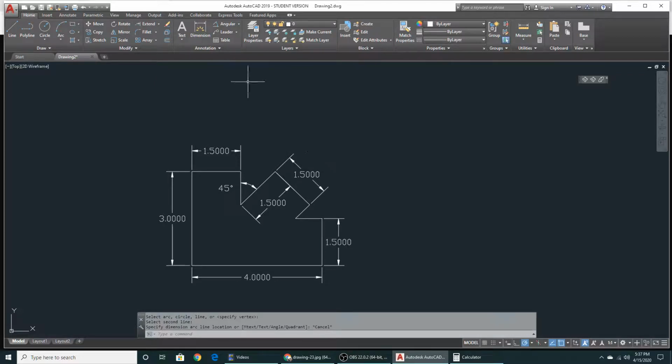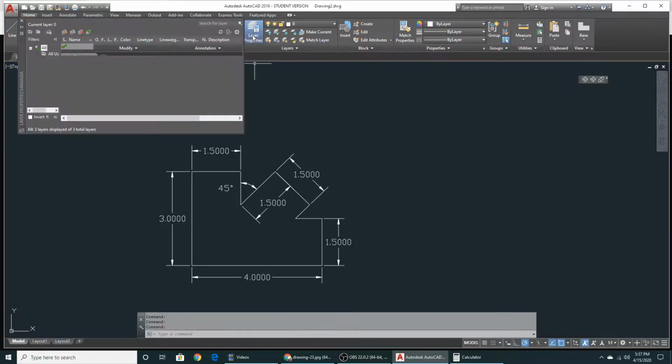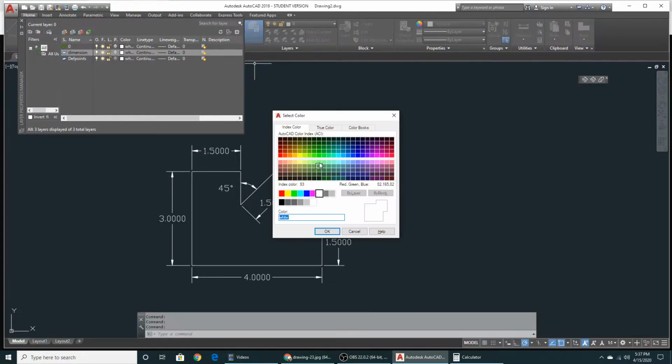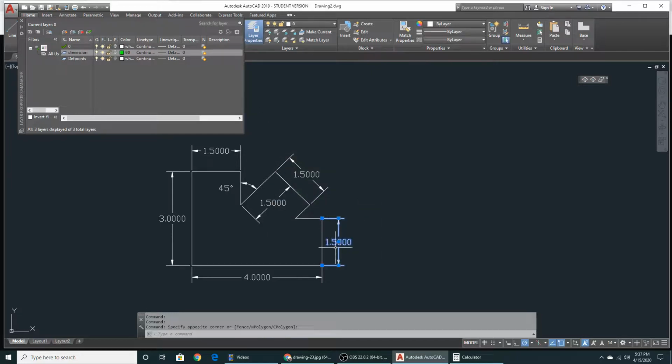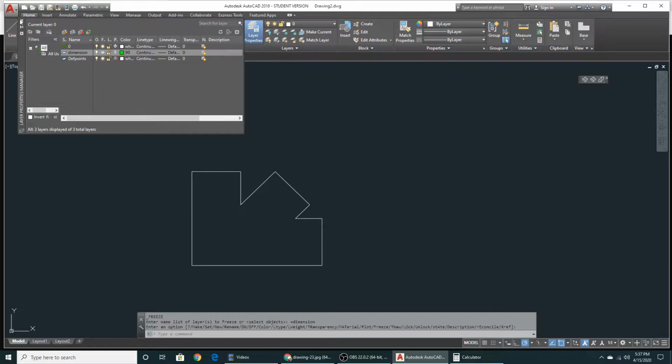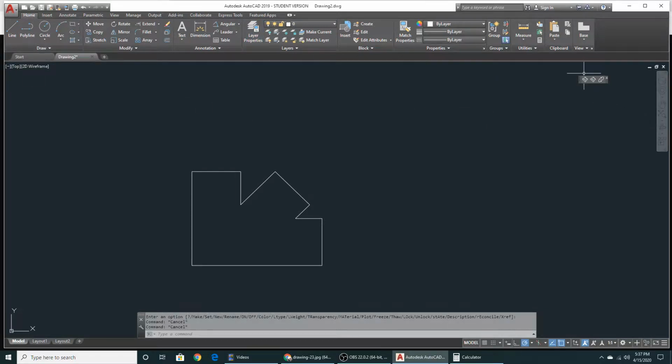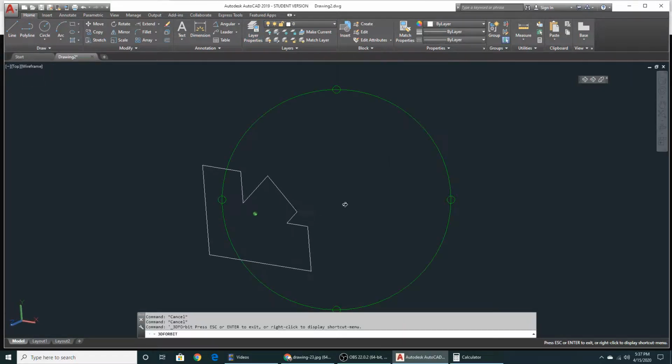These dimensions are going to be a little bit in the way, so instead of deleting them, because I generally want to hang on to something if I've taken the time to create it, what I'm going to do is create a new layer. Just call it dimension and give it a new color. Select all these dimensions and put them on that new layer. And then let's go ahead and freeze that layer. Okay, let's orbit around a little bit. So we've got a 3D view.